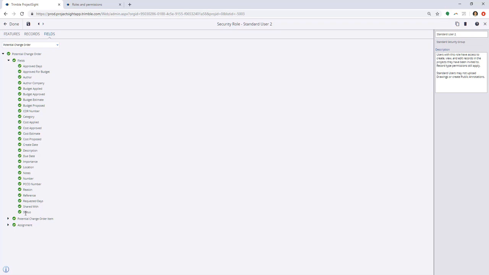Now, there are 3 levels of access for each field within a record type. There's green for modify, blue for view only, and red is not visible at all. So I'll go ahead and change this to view only, where they can see the status, but they can't change it. You'll also notice that you can mass edit field access by clicking the icon next to the parent grouping.